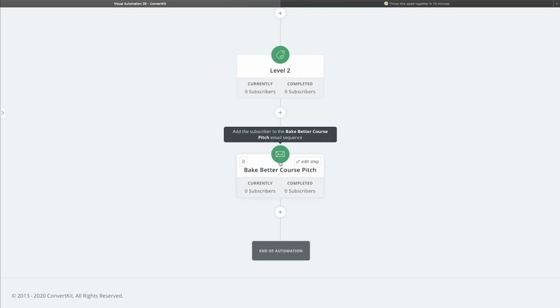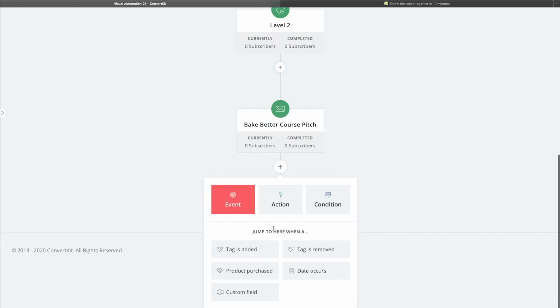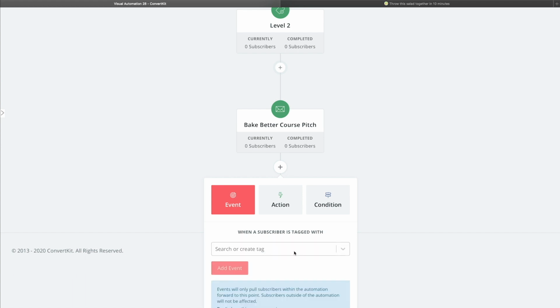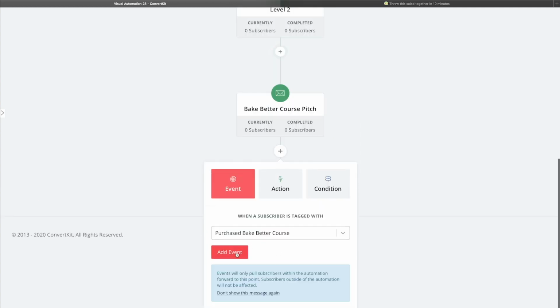Let's say they go purchase this course, and just as an example, maybe you're using Teachable, and Teachable is connected to ConvertKit. So when they purchase that course, they get a tag here in ConvertKit to let ConvertKit know somebody has made a purchase over in Teachable, and it's for this specific course. Now you can add another step here and choose an event. And what an event does is it looks for whatever this thing is you're about to add, looks for that to happen anywhere above it in this automation. So I'll say a tag is added, and the tag that's added is purchased this Bake Better course.